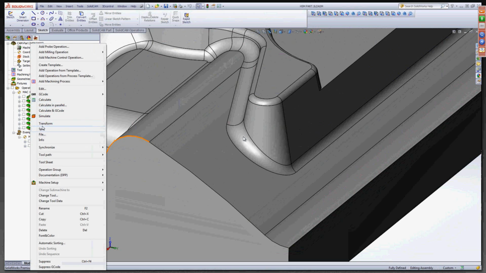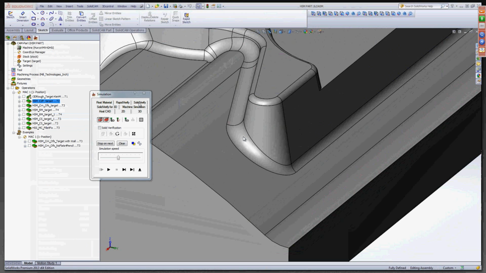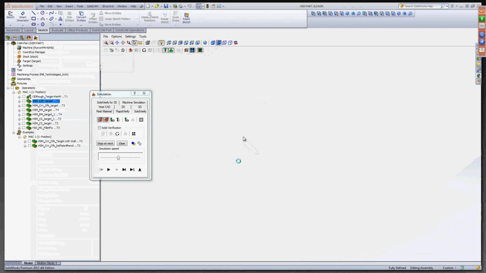Let's go into the simulation on the next toolpath so that it'll do the automatic stock update for us. And let's take a look at what this does here.